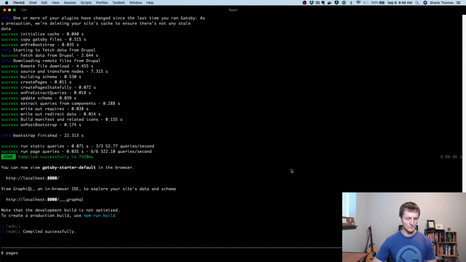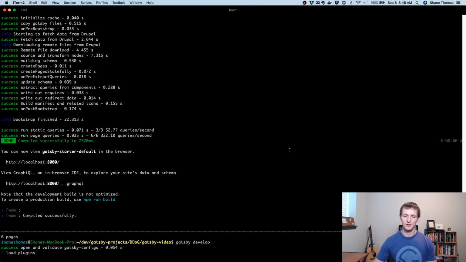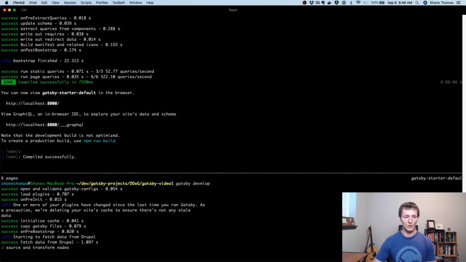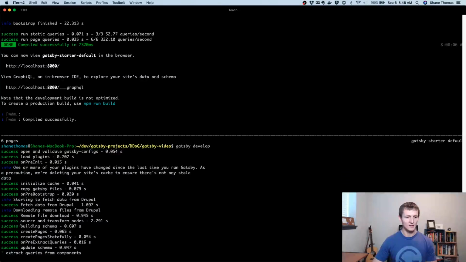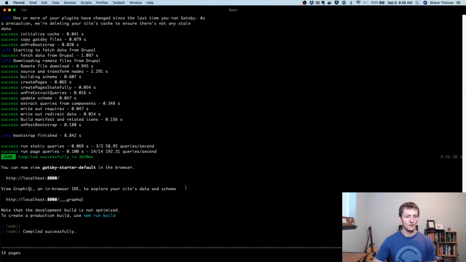So if I didn't mess anything up, I'm going to shut down my Gatsby development server and rerun it. And it should load everything in. So again, it's going to go through. You can see it's saying it's fetching data from Drupal. Before it said that it had created 6 pages. This time it said it created 14 pages. So that's good. I like that.